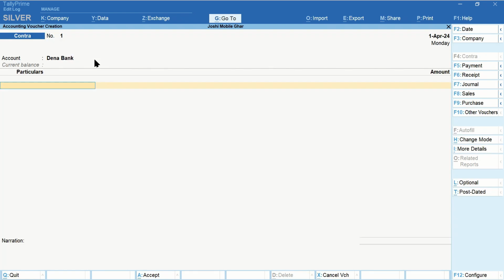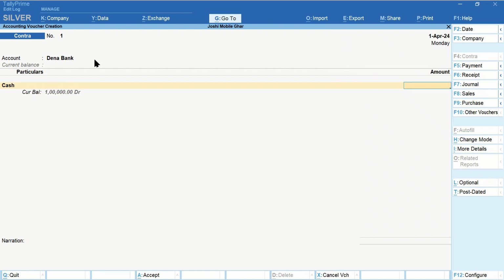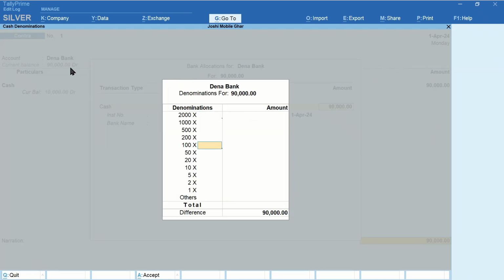We are back in the voucher. Cash was deposited 90,000. You can see the current balance is 1 lakh. So 90,000. Now the balance is 10,000 and the bank balance is now 90,000 debit. We will accept this transaction.